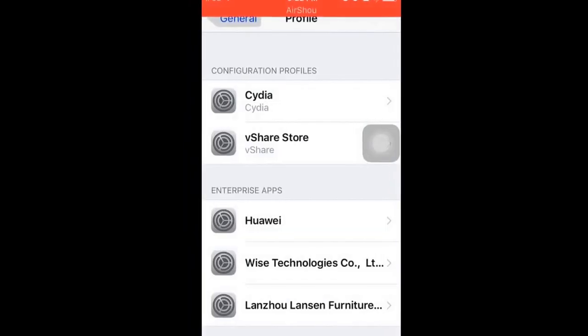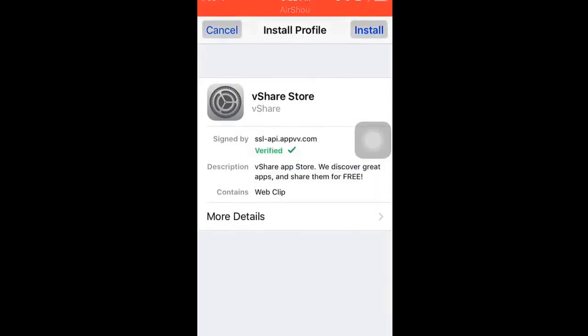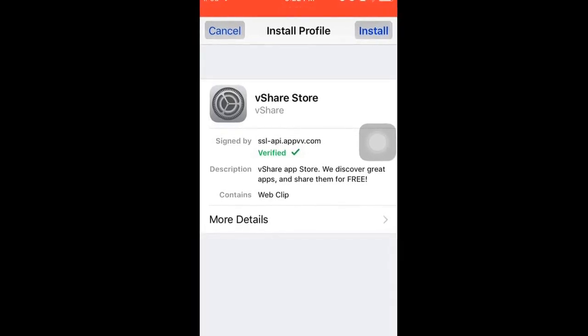I'm pretty sure it'll ask if you want to trust it. I don't know for sure, because I've already done it. But yeah, I think you have to trust it. And then you can click the install button. I have already installed it.